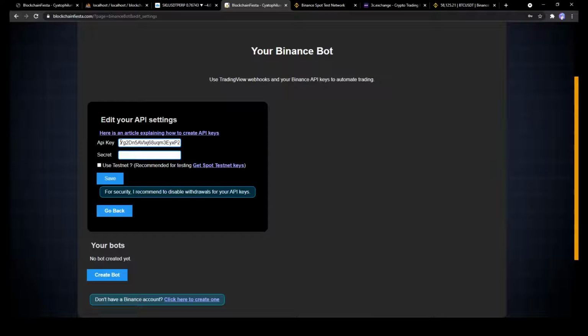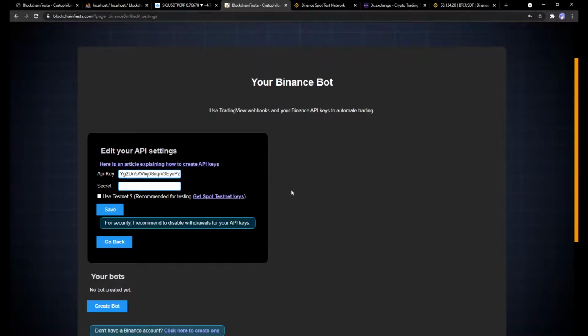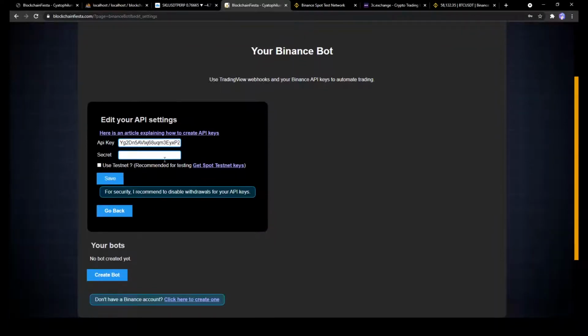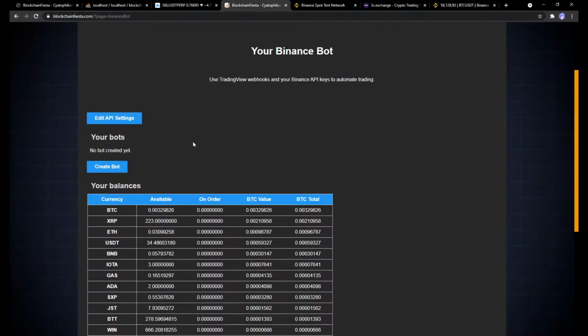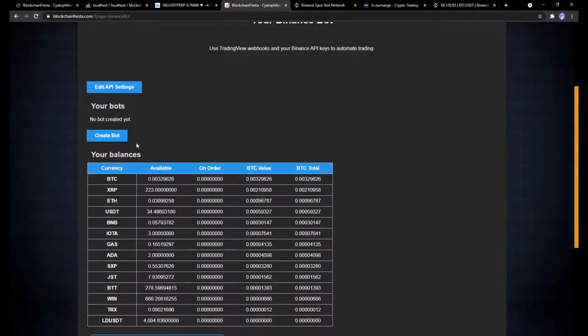If you use real API keys, I recommend to disable withdrawals. This is for security. You can note that the secret keys are encrypted in the database, okay? So if a hacker hacks the database, he should have trouble using the API keys. Once you configured your settings, you click save. I'm just going to click go back, and you arrive here, and you can create a bot.